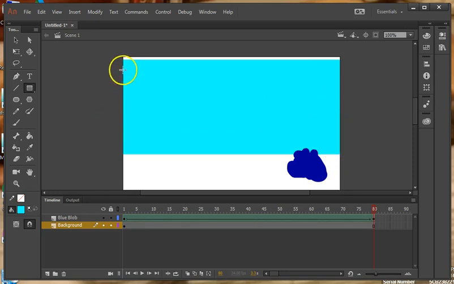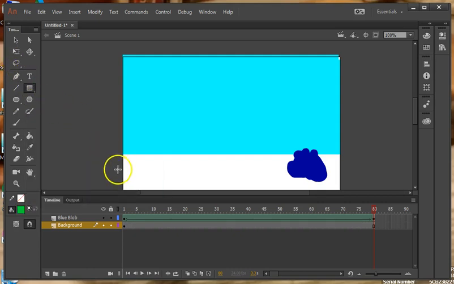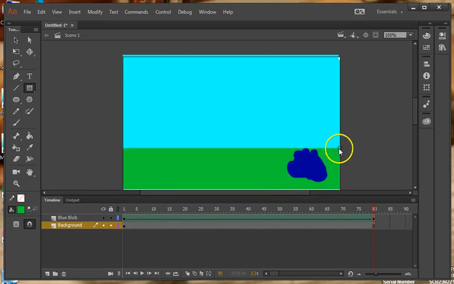I missed a little bit, so let me add in a little bit more up here. Yeah, good enough. Change to green for the grass. Go with another rectangle. Maybe use my paintbrush to add a little bit of contour to it so that it looks a little bit more realistic. So there's my sky and my grass.